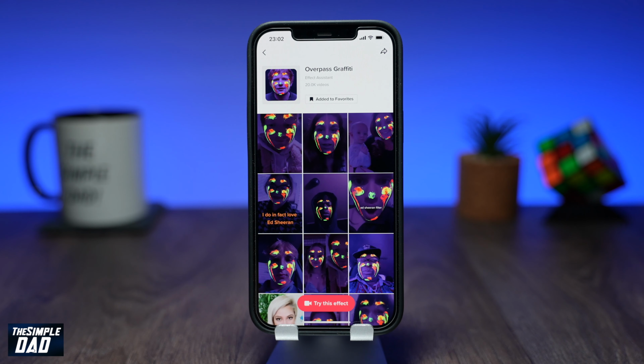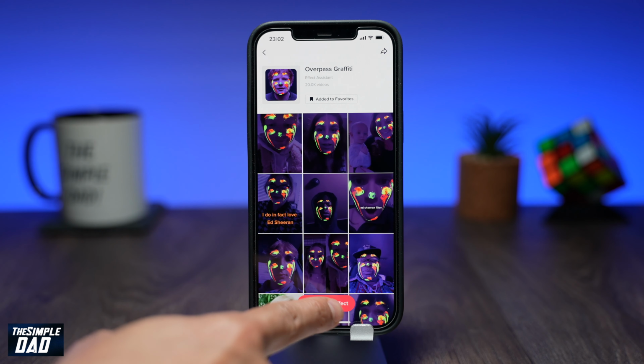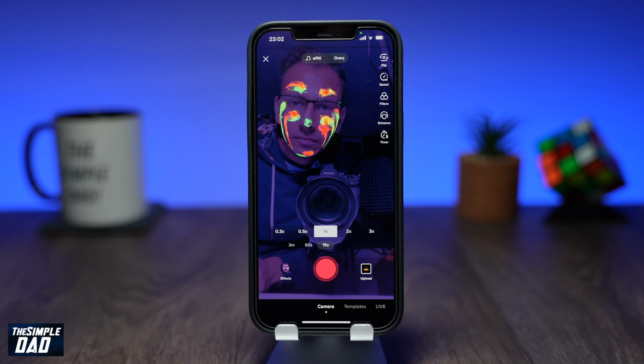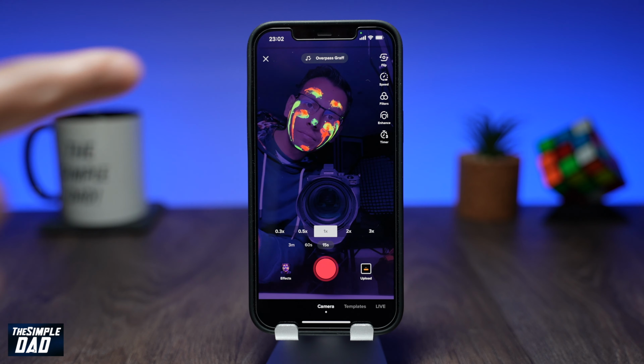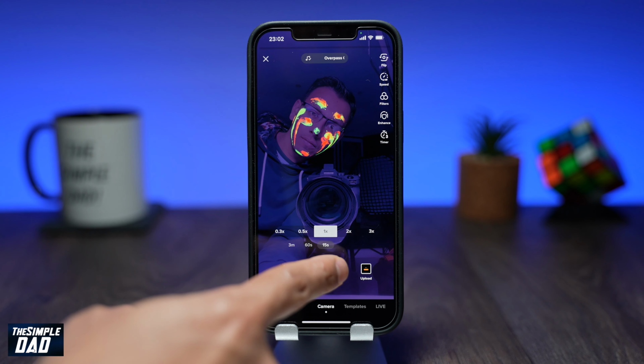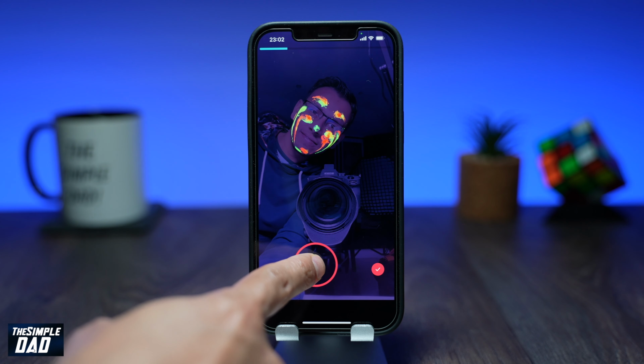Once you're ready, tap on Try this effect. Ed Sheeran's new music should be automatically added into the video, so you don't need to worry about that. You should see your screen dim and your face covered with bright yellow graffiti. Go ahead and tap on Record button and create your video.